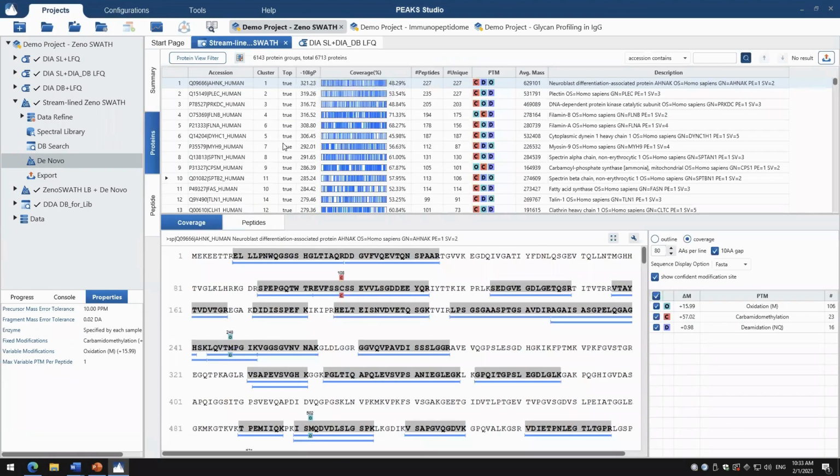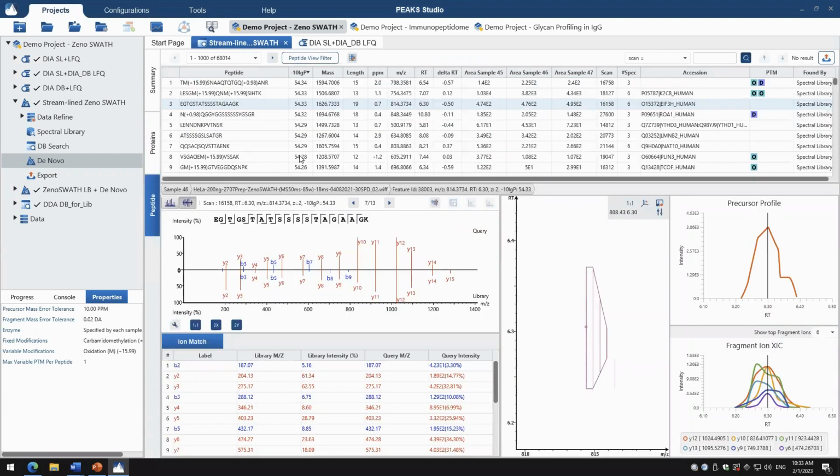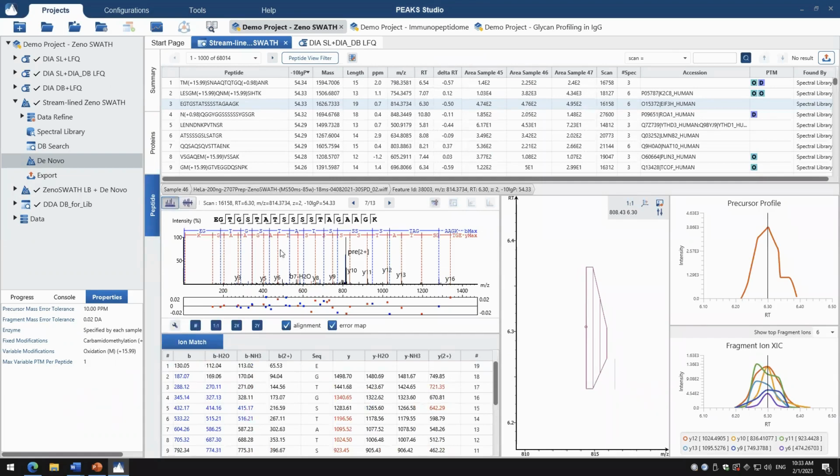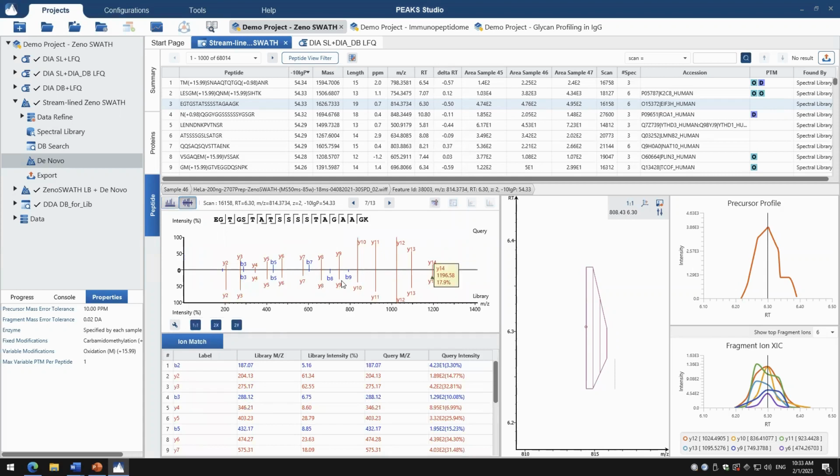The protein view looks fairly similar to previous versions. We show the coverage view of different proteins, and new to the peptide tab is the ability to show, I guess, both views. You can show the typical fragment ion spectra and then how well it's matched to the library, or a DB peptide match to a predicted ion series can be shown in this kind of mirror image.